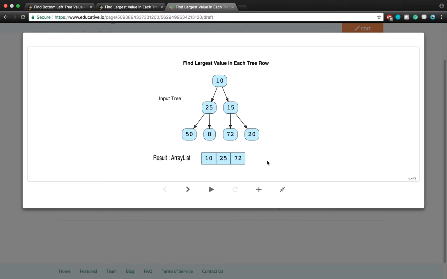Okay, let's take one more example. Here in the first row, 10 is the largest. Second row, 25 is the largest. Third row, 72 is the largest.